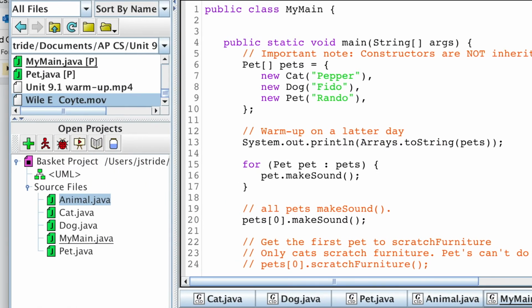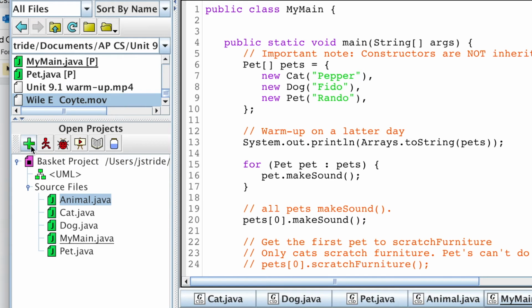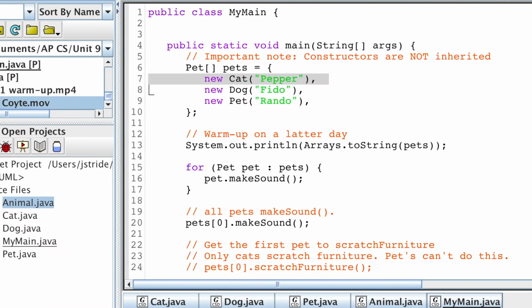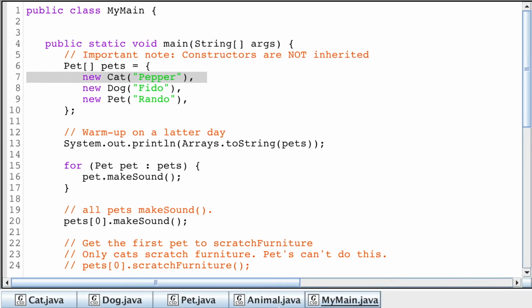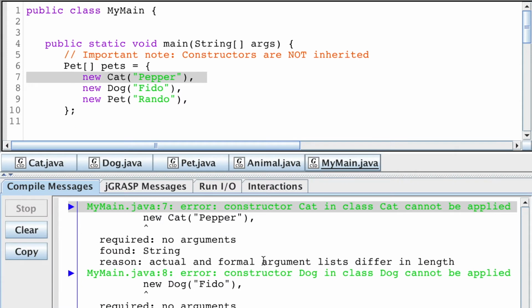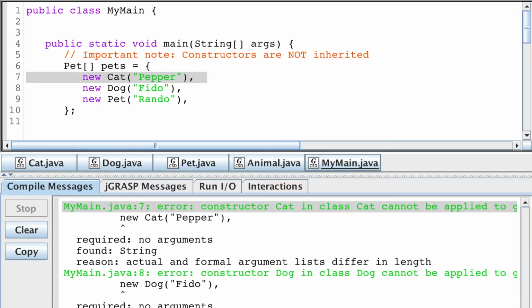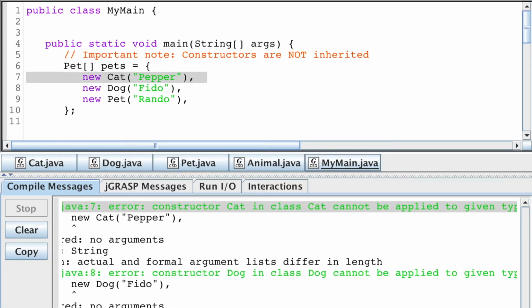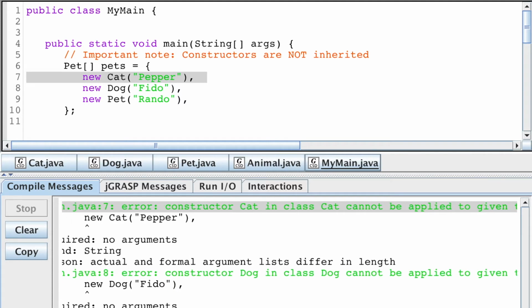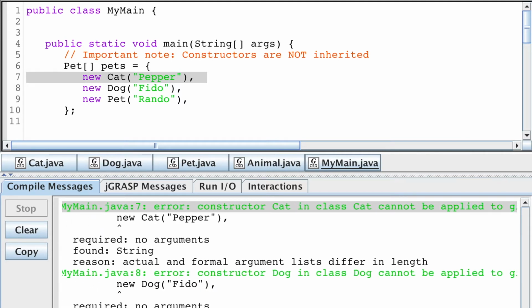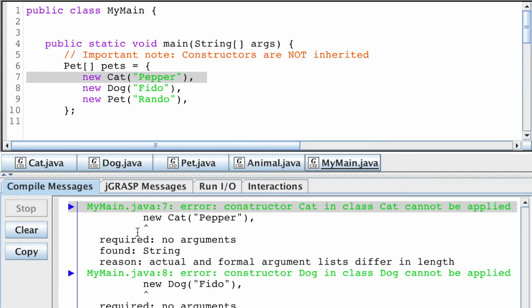Okay, so the screen is a little bit small for you, but I'm going to come over here and I'm going to hit compile on this guy, okay? And then we're going to see what happens when I compile. And oh my goodness, I have a load of errors. So here's my error right here. It says, error: constructor Cat in class Cat cannot be applied to given types. That's really confusing. Constructor Cat in class Cat cannot be applied to given types.